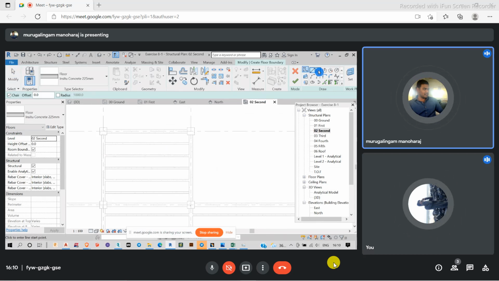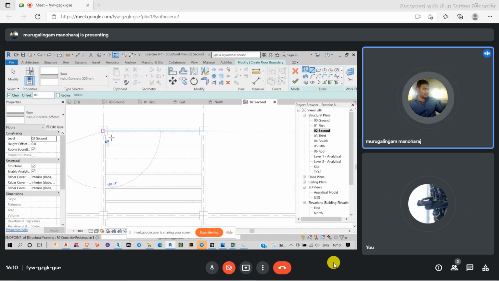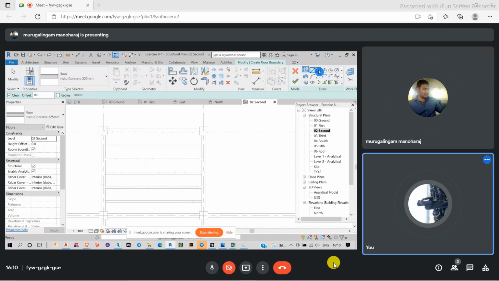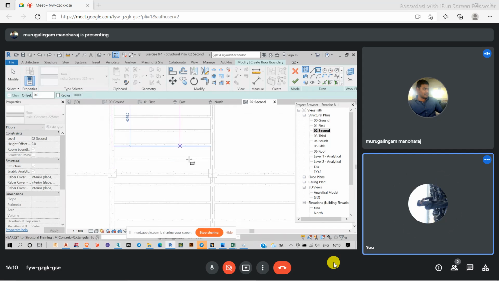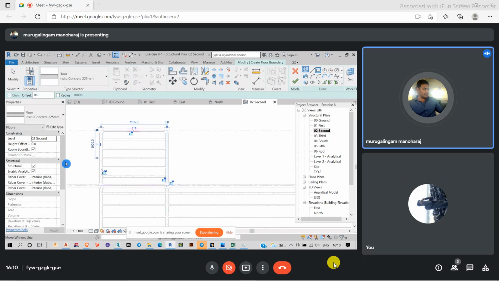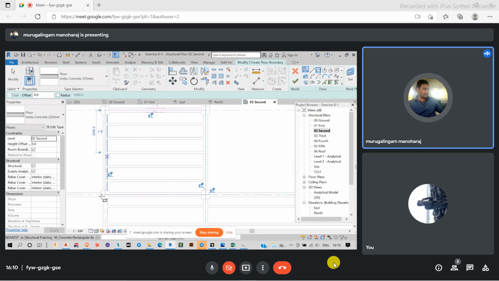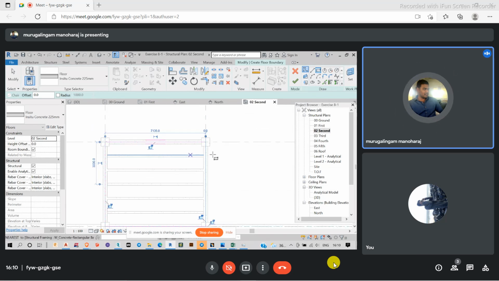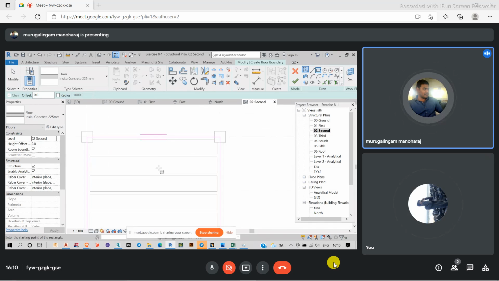So what I'm doing here is taking the center point from this point to this point. So this is one slab. This is going to be my one slab here. I'm creating this one, and in this one, whichever direction my major span is going to come, I have to mention that also.